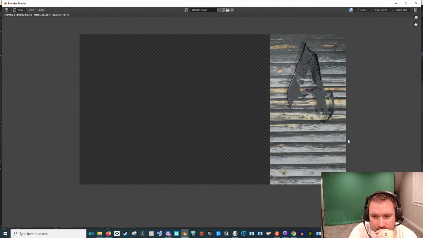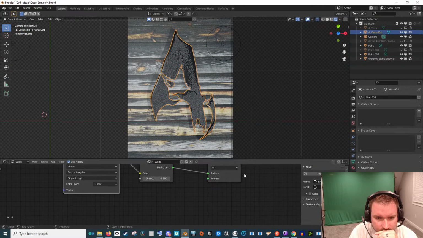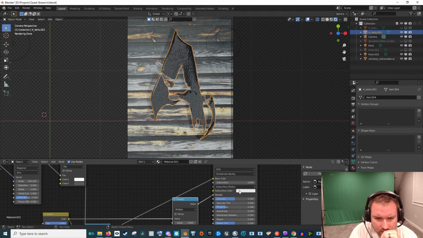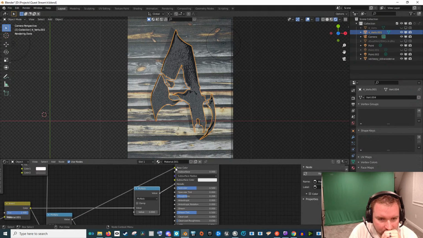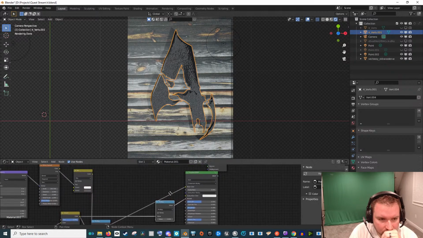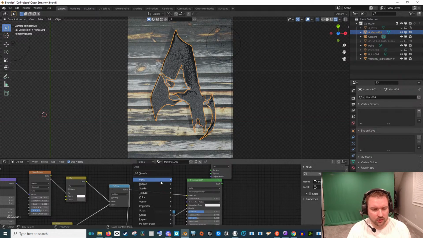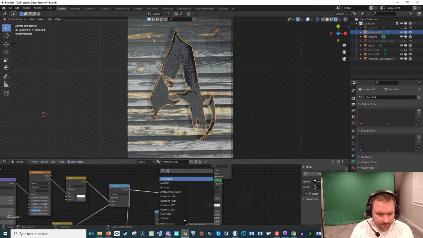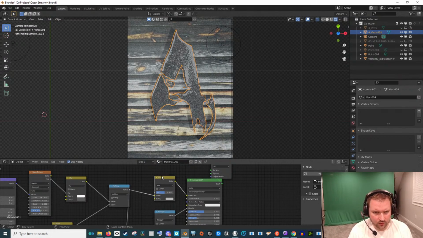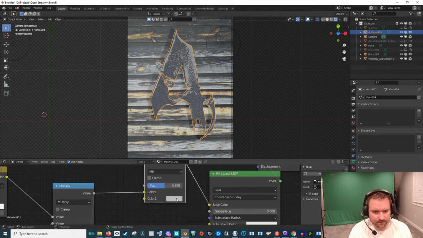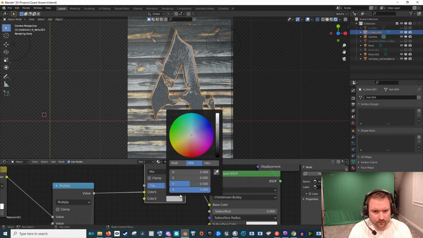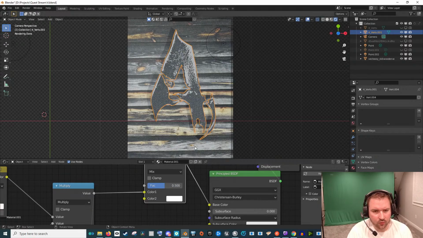So it just doesn't stand out enough, the 4. I need to make it less metallic and more white or something. Let's go back into object mode and see if we can... Maybe we don't want to drive the color at all? Alright, we can do another mix RGB. And then we can just pop in some white. Some overall white.